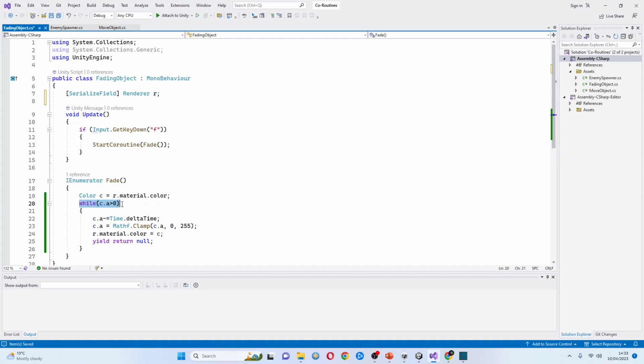While the alpha value is greater than 0, we're going to reduce the alpha by Time.deltaTime. So it's going to take 1 second to fade. If I wanted 2 seconds, I'd divide by 2. Then I'm clamping it at 0 so that it doesn't go below 0. I don't really care about the high number because it'll start high and go down. Then I set the color and then I yield return null.